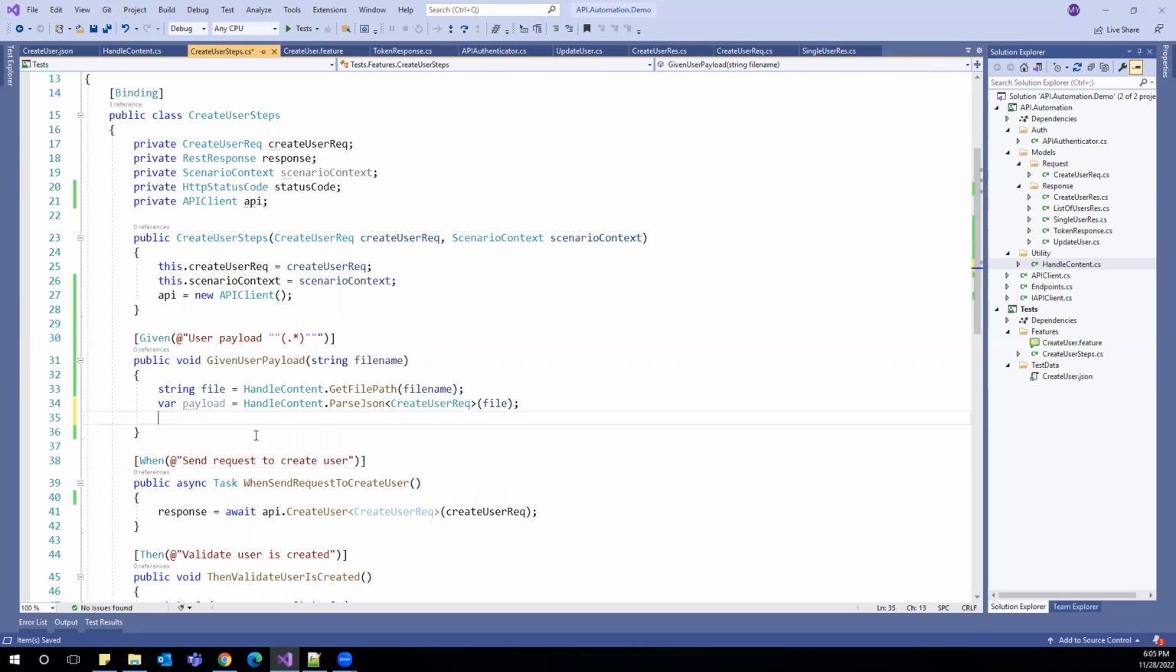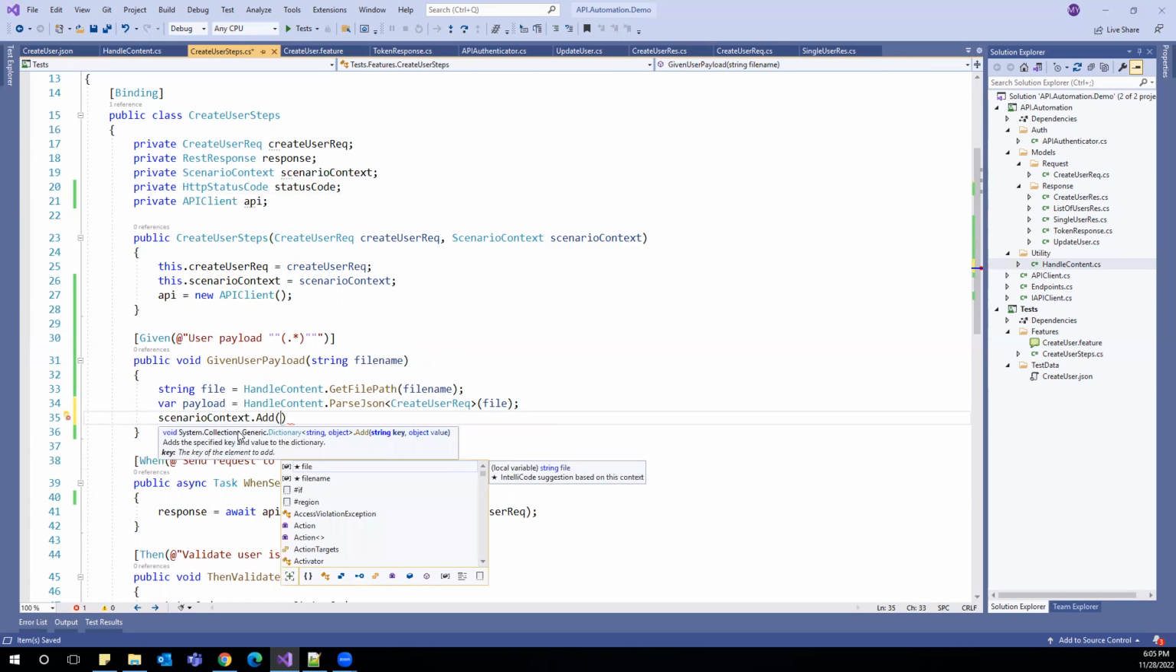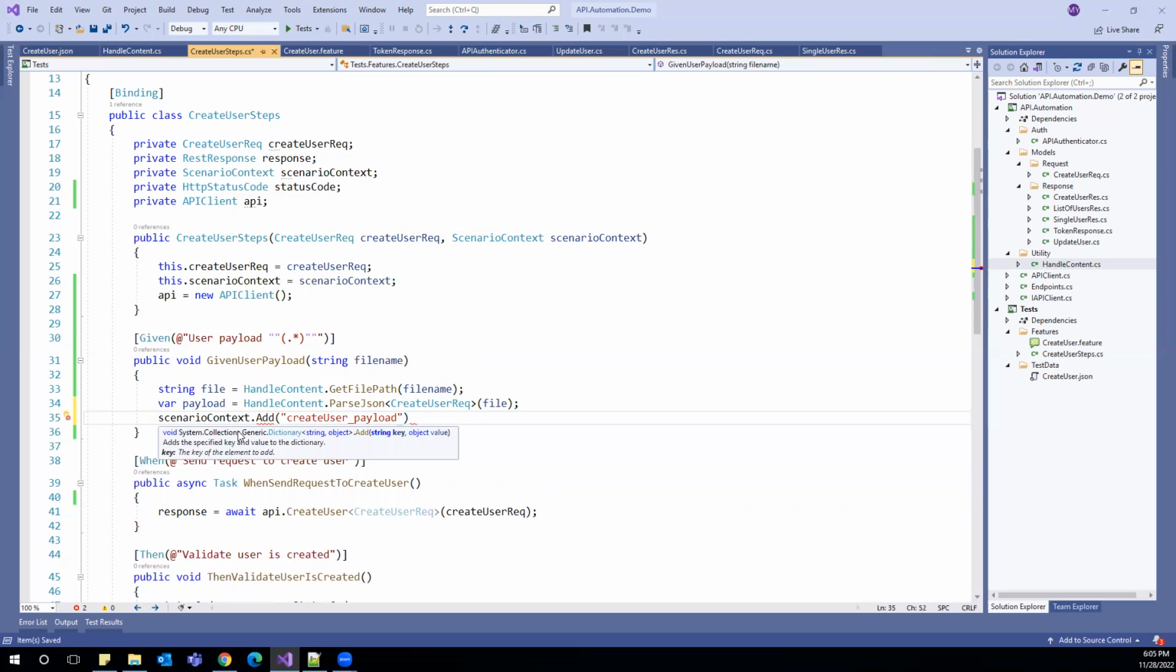So how can we share the data? Utilizing this scenario context dot, we can add it. We have to provide key value pairs. So what I can say, name as create user payload, or simply payload also I can say, but I'm just keeping a different name so that you can identify, and the value is payload.